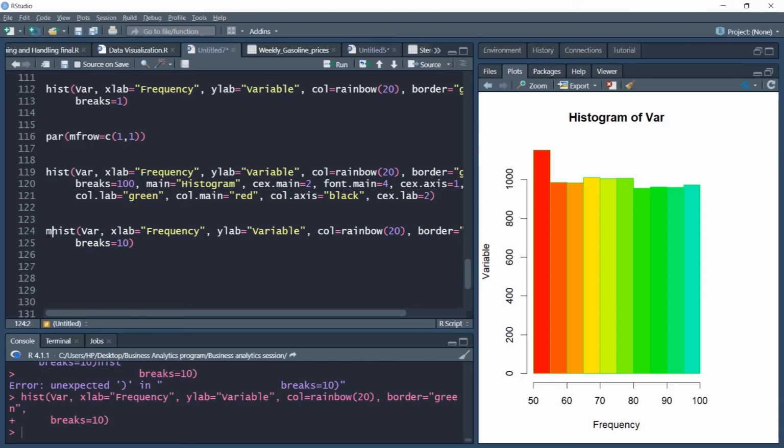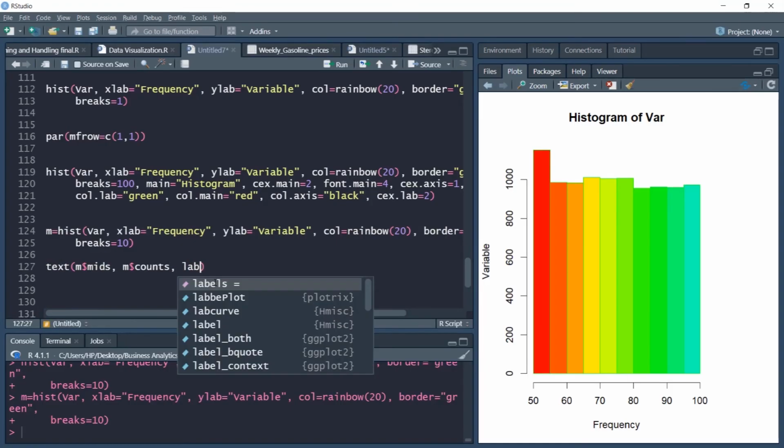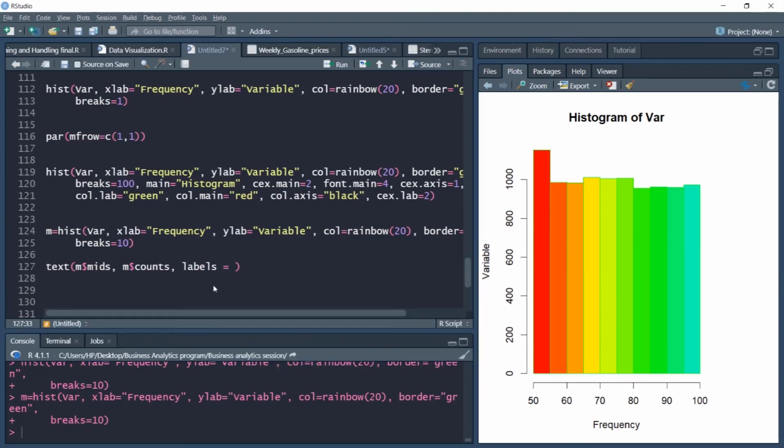Now I want to save this plot object. If I run this command, the plot object is saved in a variable m. Now I want to make use of this variable m in order to give labels. So I want to use the midpoints of these buckets. Each bucket will have a midpoint which we want to use. That will be our x coordinate. The y coordinate is counts. This is our y count. And the labels we want to set as counts only. So the counts will be our labels.